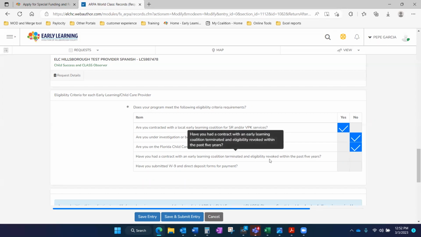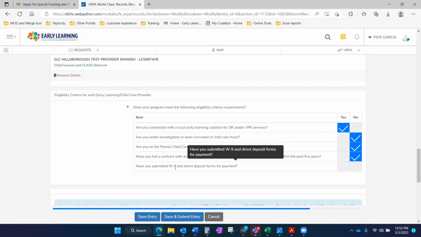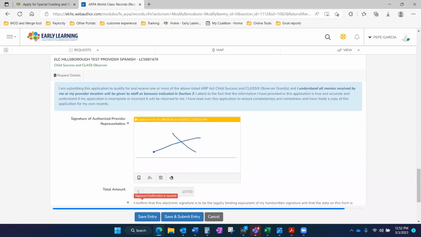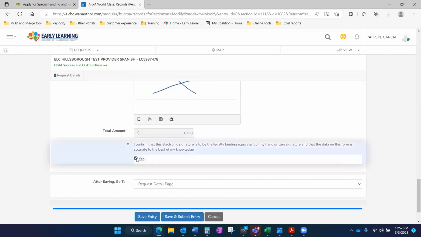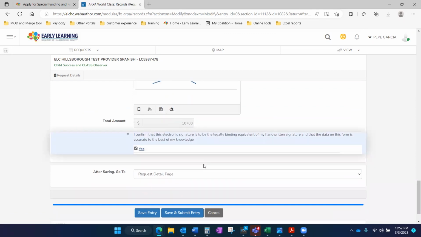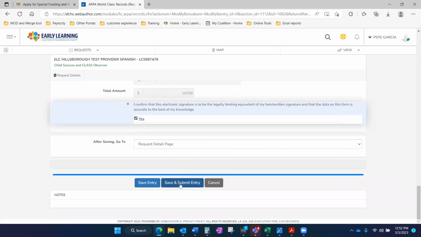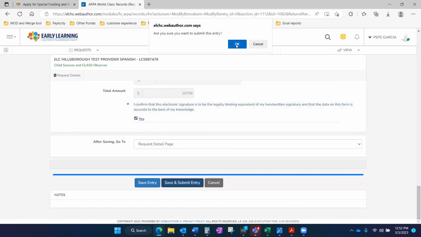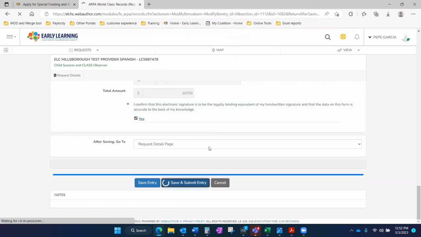La otra es que si me han terminado un contrato en los últimos 5 años, voy a decir que no también. Y lo último es que si ya sometí mi formulario de W9, el del centro se refiere aquí en este momento, voy a decir que sí. Entonces lo único que me queda hacer al final es firmar. Digo que sí, que mi firma electrónica es válida y voy a salvar y someter el botón del medio. Le doy aquí OK para confirmar de que lo quiero someter.